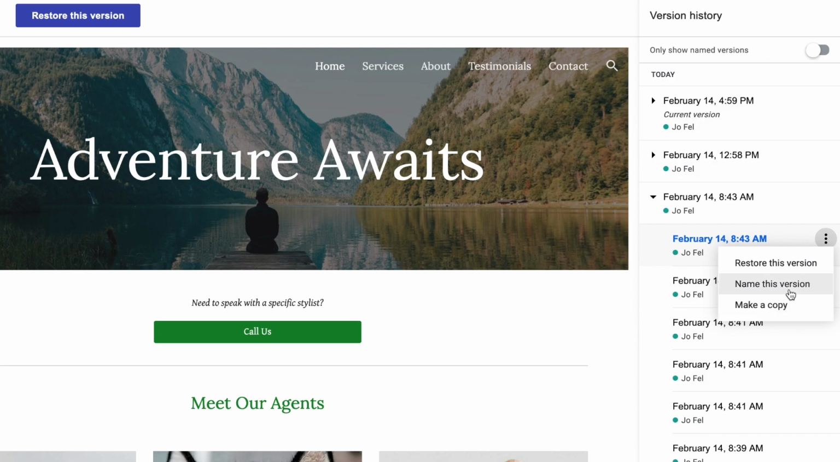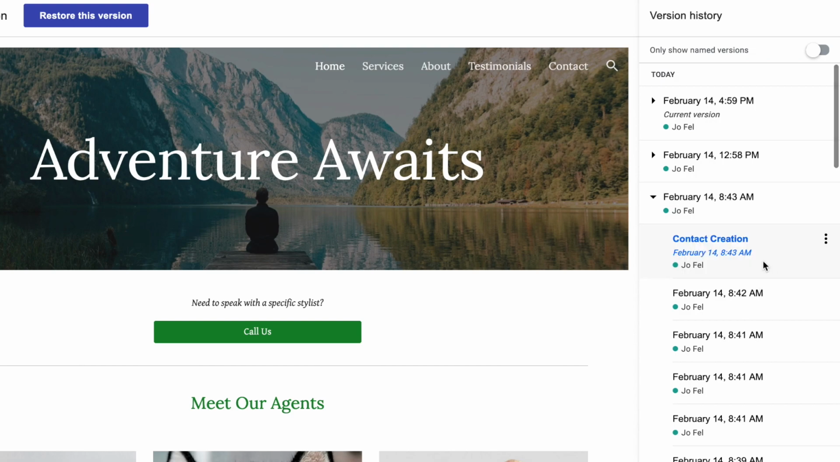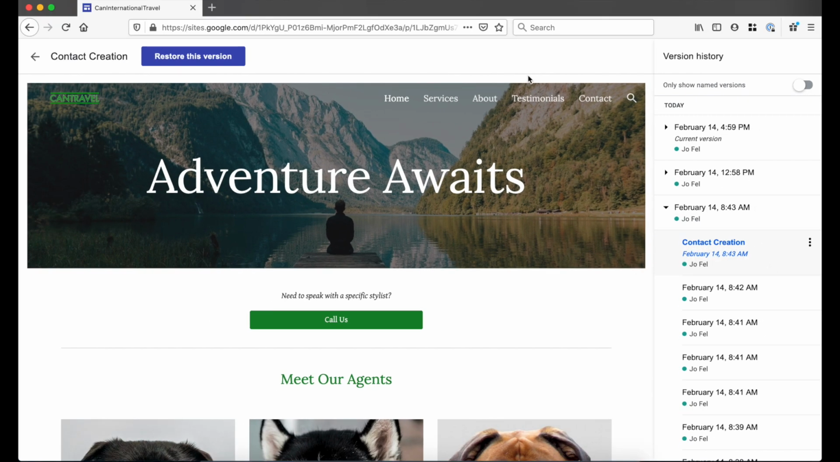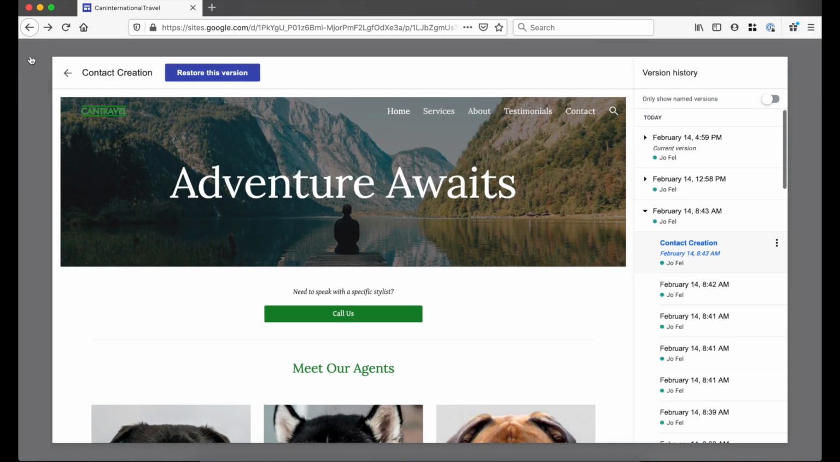Or if you just want to create a reference, click name this version. For example, I'm going to name this specific date and time as contact creation. This way, if I look at it again, I know that this is the time I created the contact page. To go back to your most recent edit, click the arrow over here.